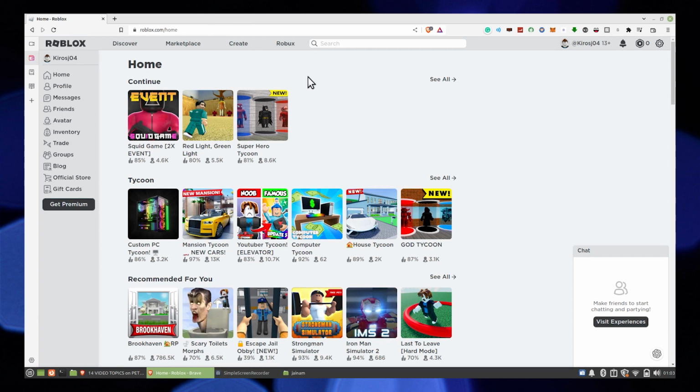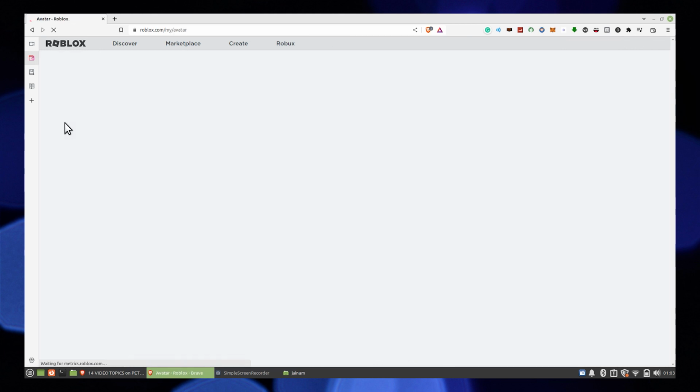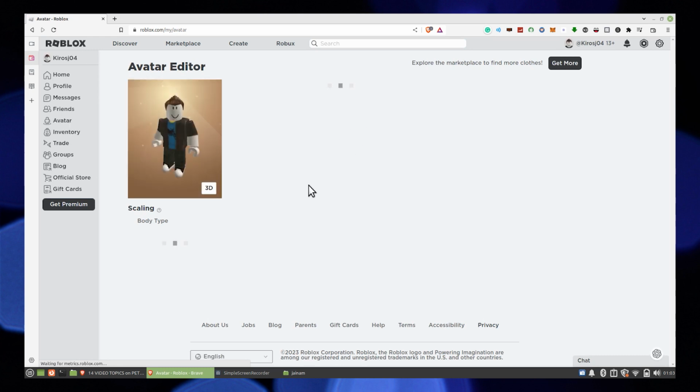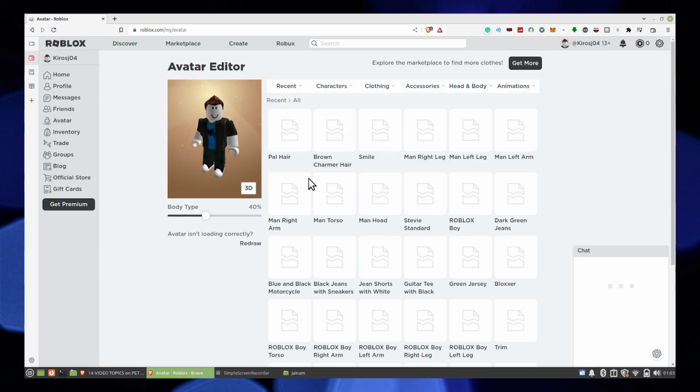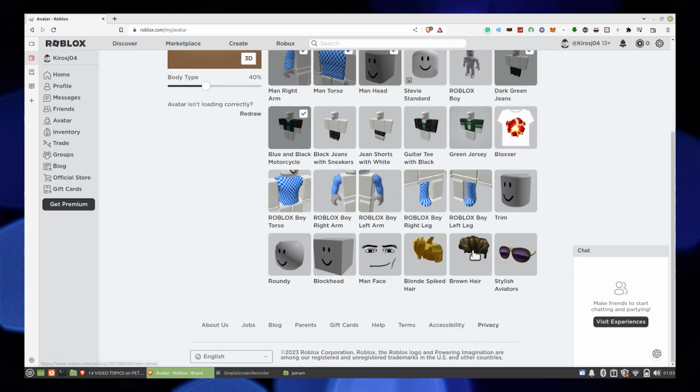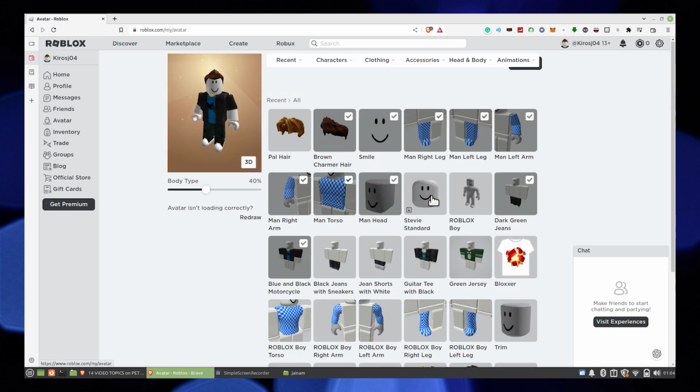In this video, I will show you how to get free items in Roblox. First, you need to open roblox.com in your web browser. Make sure you're logged in with your account. Here, click on Avatar from your left panel. Here you will find several free items that you can add to your avatar.